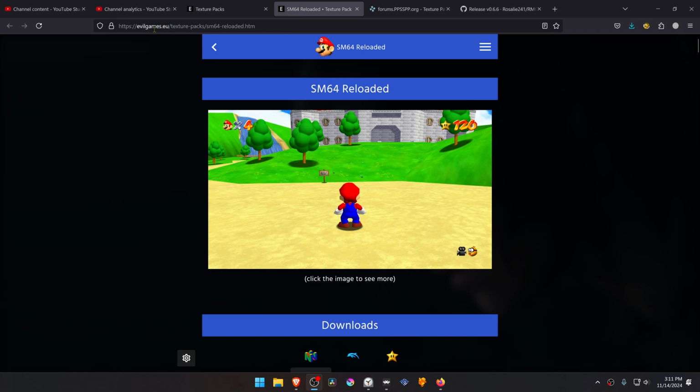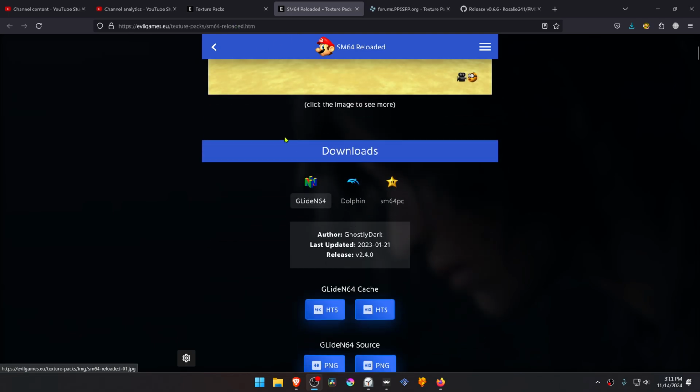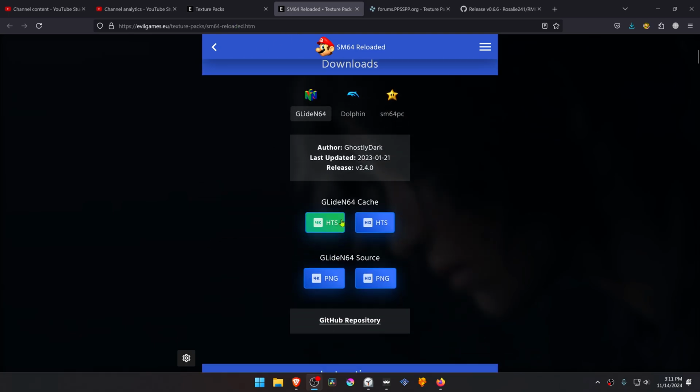This is from the evilgames.eu website, in the texture packs, Super Mario 64 Reloaded webpage. And then you can scroll down and download the 4K textures HDS file.